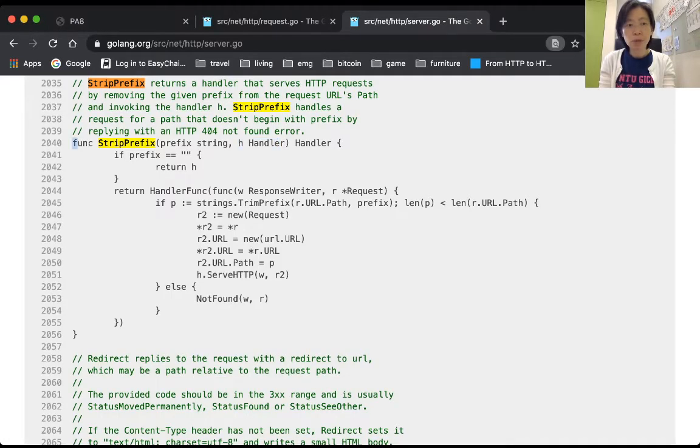So right here, strip prefix. It's taking two parameters, prefix and h. Now the way we're calling strip prefix is this, slash, comma, fs. So that is also saying prefix, when we're calling it, is slash. And h is fs. And fs, if you recall in the example, we've already generated, that is the handler of the built-in file server.